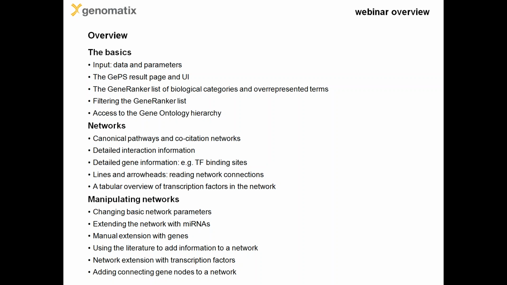I'll show you a little bit on how you can filter this list to search for specific information, and how you can access also the hierarchical tree in the gene ontology, as we have gene ontology as one of the categories in there. Then I'll proceed to the networks. Canonical pathways on the one hand and co-citation networks on the other hand, so what's the difference between the two. Then how you can access detailed information on interactions, detailed information on genes.